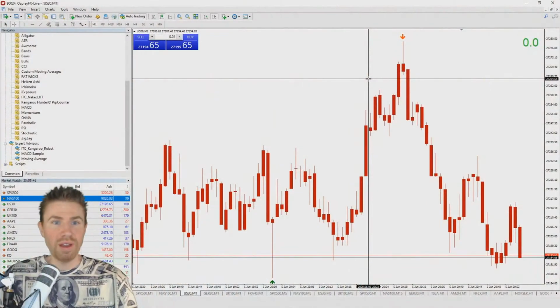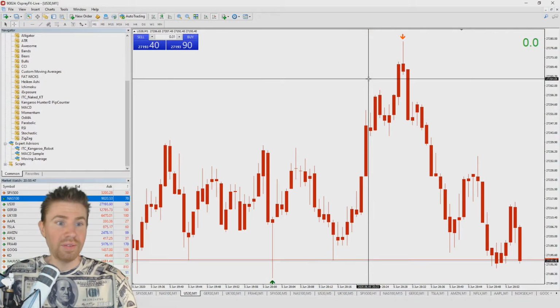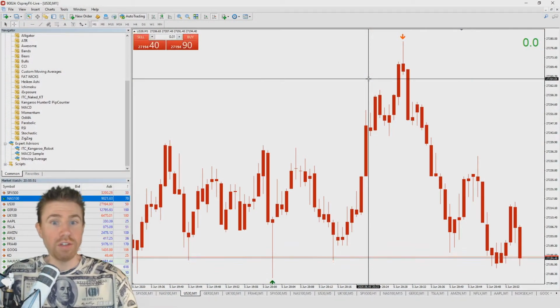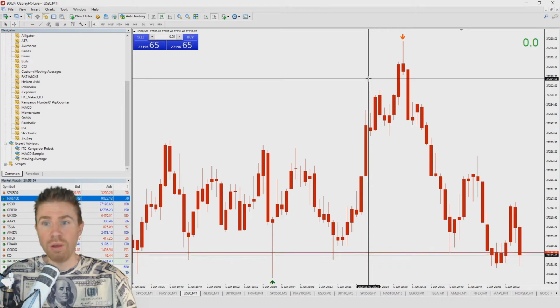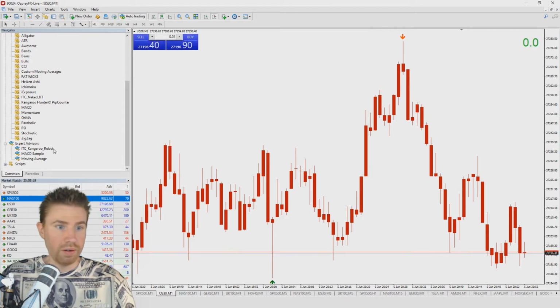But enough of that. Let's go ahead, pull up some charts, and I'm going to show you how to program the Kangaroo Tail EA robot. Alright, so we got our chart open right here, and I'm going to go ahead and add the Kangaroo EA to the chart and show you all the options we have when we are programming this. So let's go over here and drag the Kangaroo robot over to a chart.